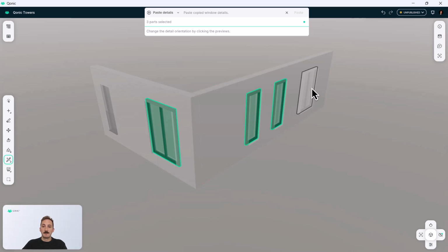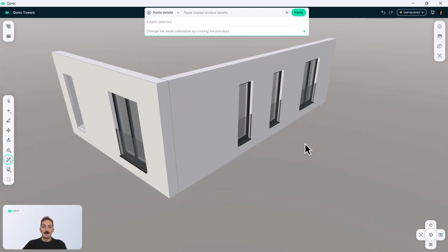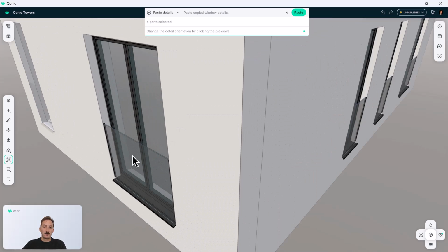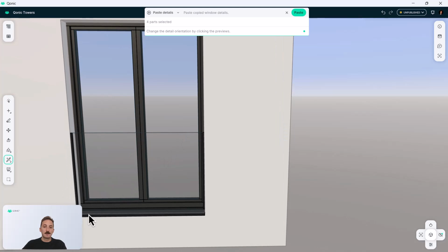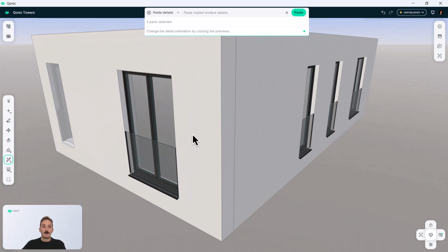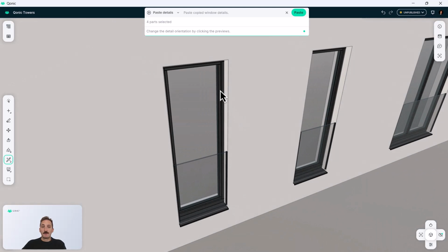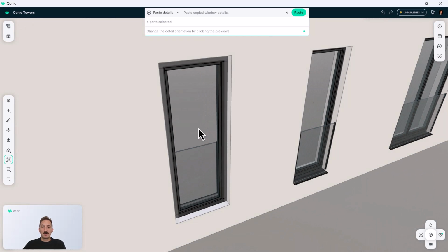So in this case, let me select all these 4 windows here. Let me hit enter, and it will show me basically the preview of what these details will look like on these new windows. So as you can see, it was properly stretched and scaled to the new size of these new windows. And I still have the option to flip the orientation of the details if I need to.